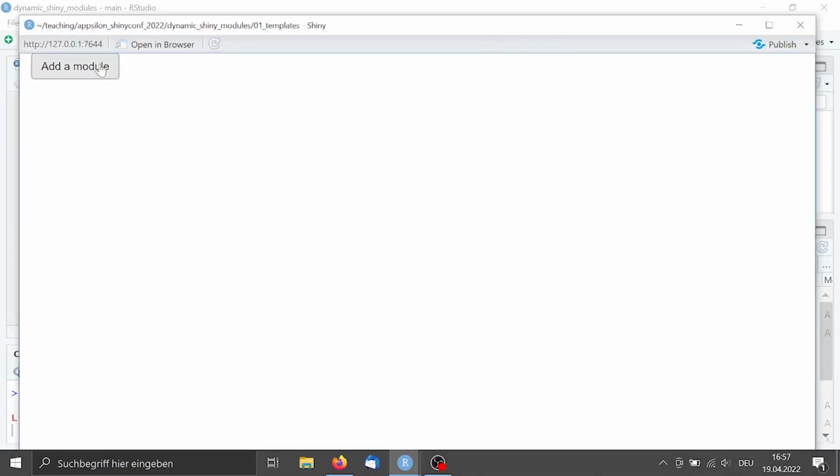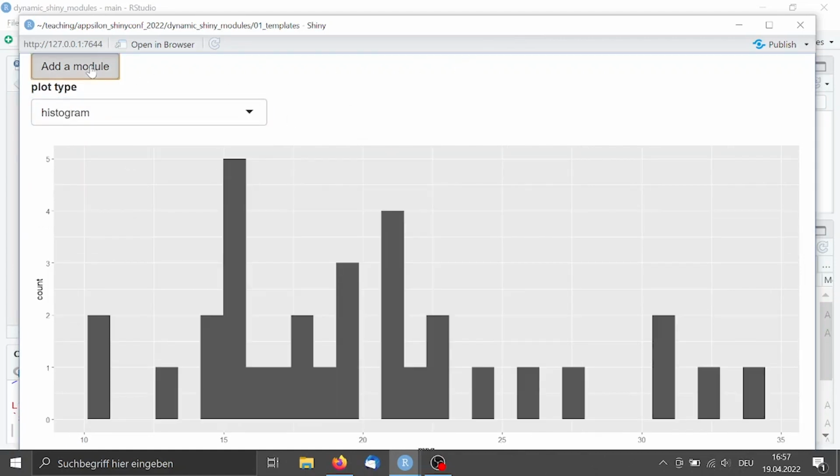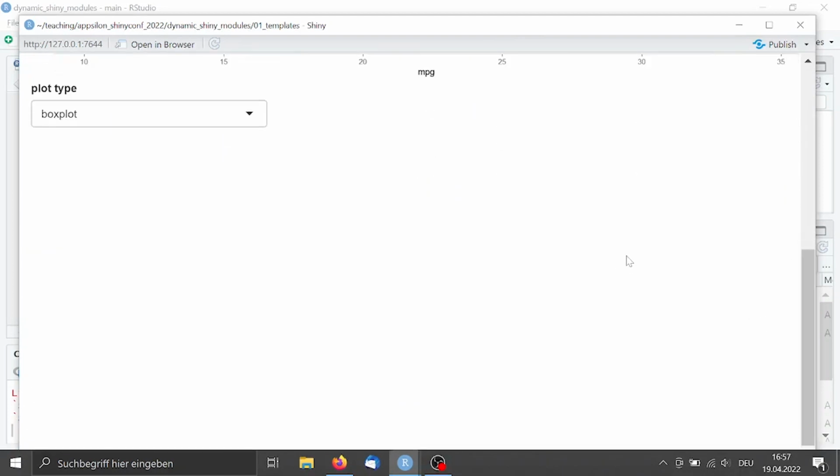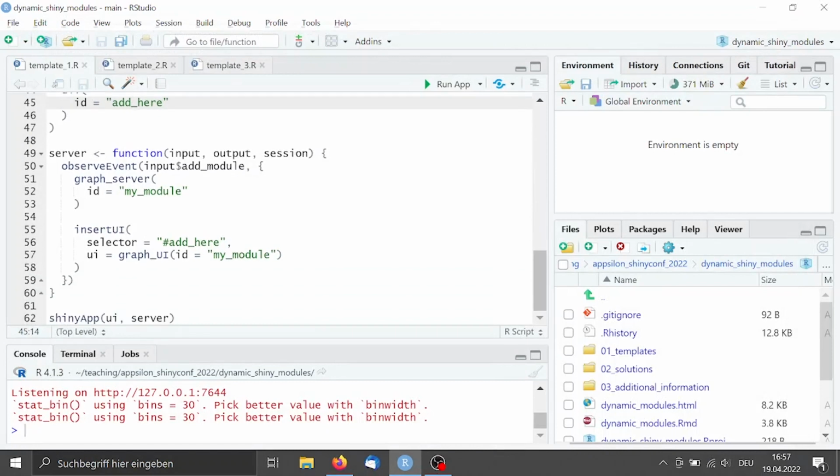So now we have this button to add a module. We can click add a module, which is nice. But if you want to add a second module, it does not work properly. This is because so far we've used the static ID for our modules, and this does not work in Shiny. Every module needs to have its own ID. So we should increment this ID every time we want to add another module. For us, the easiest solution is to use the value of this action button, add module, because it returns the number of how often this action button was clicked so far.